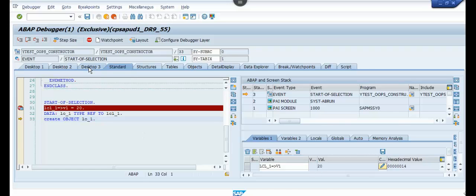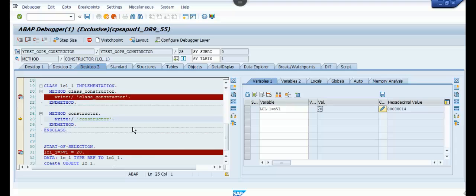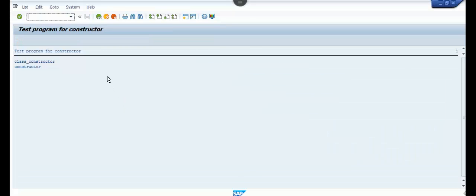For a better view, I'll choose this top 3. You can see v1 is set to 20. F5, F8. That's it, guys.